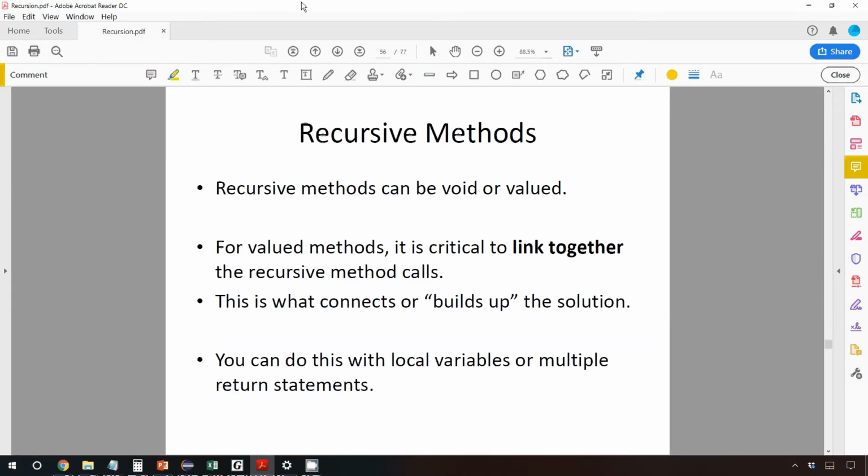So whenever we have a recursive valued method, we need some way to link together the individual parts of the solution. If you think about it, we're solving a small part now, solving the rest later. Well, for a void method, we don't need to do anything special. It's just each void method solves its part of the problem. But for a valued method, those solutions need to be combined. Okay, so we can think about that again as kind of building back up the solution from each recursive call.